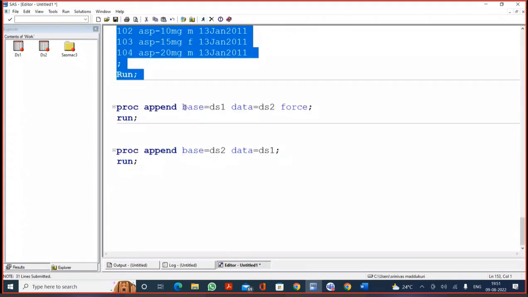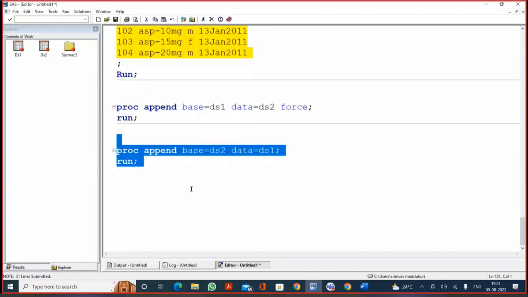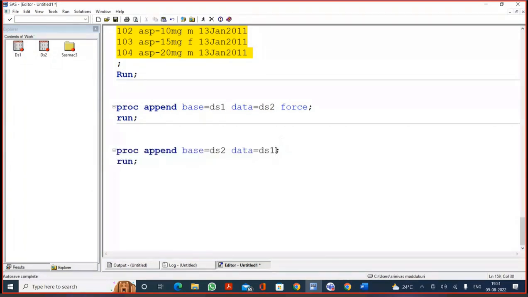But this time, tell me, if I execute this program, will the appending be done? No appending will be done. Now I'm writing the force option. Tell me what will happen now. Which data set should I check, and how are the observations going to be?